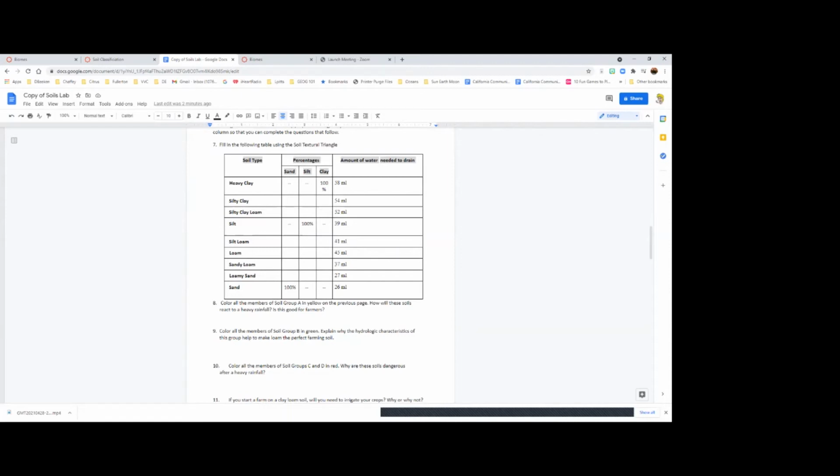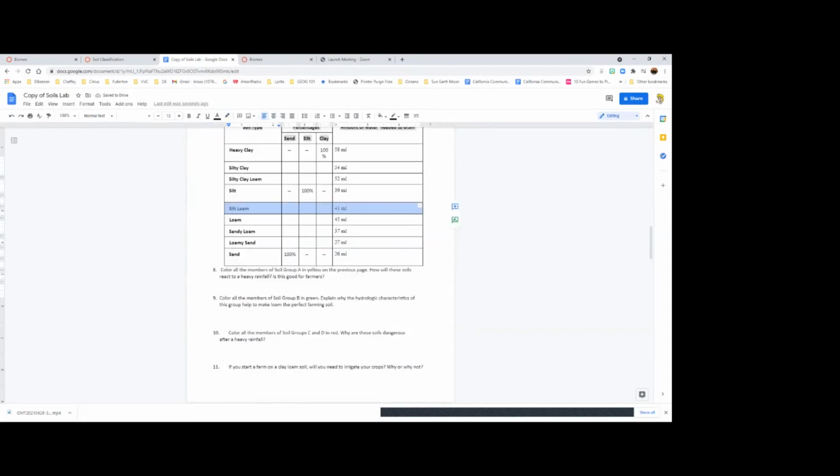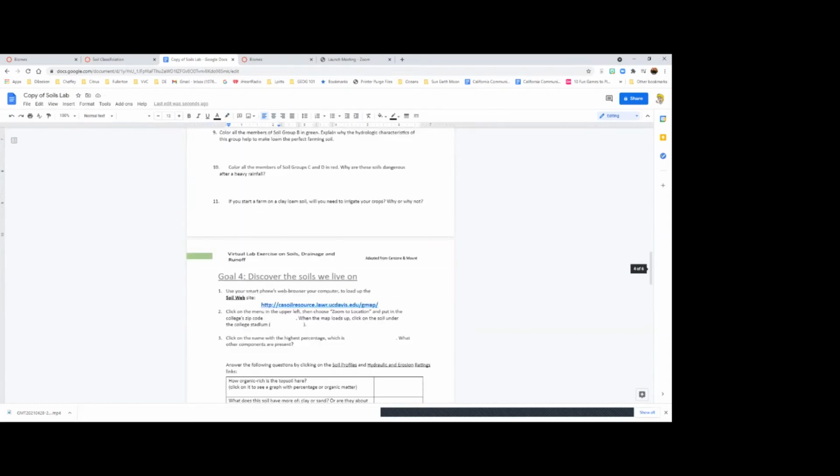So if you're doing this virtually, let's say this is a group A, then you can just highlight it whatever color. So it says make it yellow or whatever. So you can do that. If you're coloring it, use some color pencils or something. Then you're going to use your web browser to load up this soil website, and you're going to type in the zip code of the college, and then follow the directions. So you're going to find the soil underneath the college stadium. So let me go ahead and show you what that looks like.